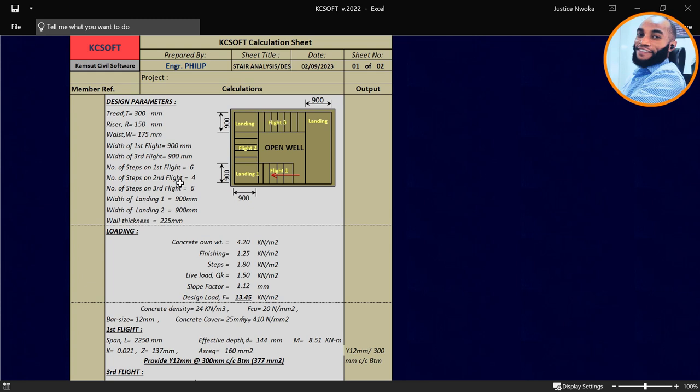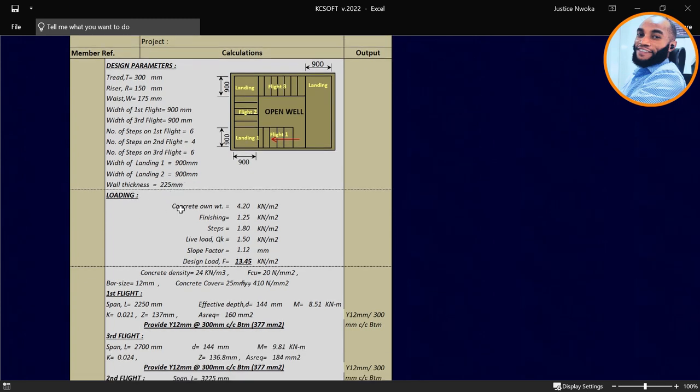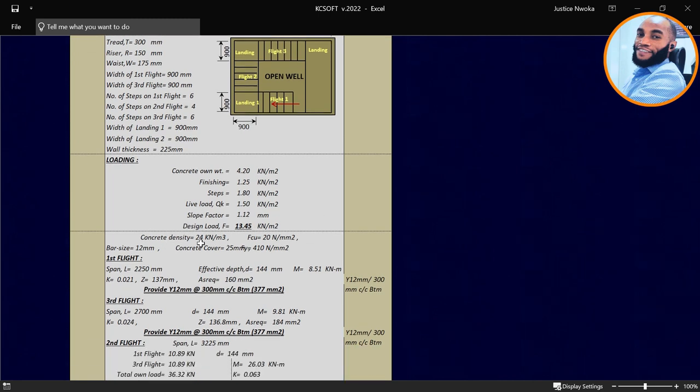If I scroll down, you will see a loading here, which shows that concrete own weight is 2.0, finishing and all that. Step weight is 1.8, live load 1.5, and then slope factor is 1.12, and then design load becomes F equals 13.45 kilonewtons per meter square. And then concrete, everything here is being done.